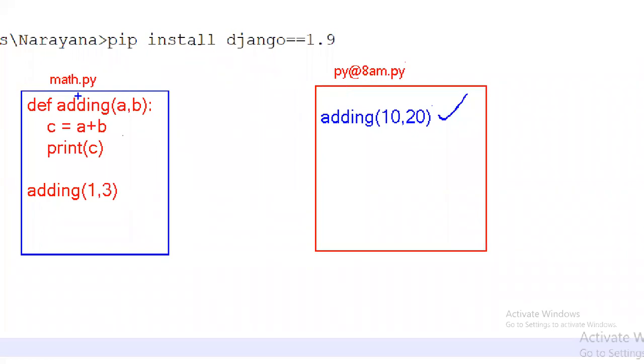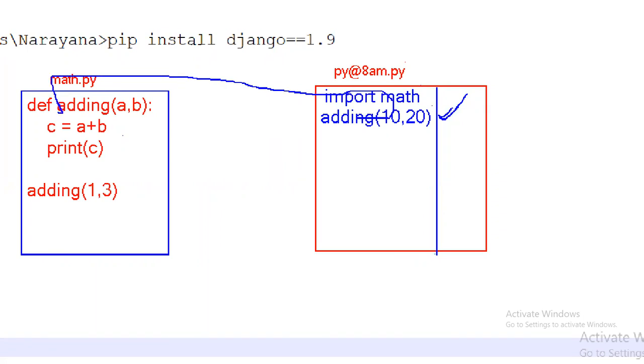Now observe here. I specify, suppose, import math. When I execute this, first of all it checks in the local folder only. Adding is checked in the local folder; the local file doesn't have it. Then where does it go? It goes to math and checks in math: do we have adding or not? It gives priority to the local scope first. Local scope means the current file. The current file doesn't have adding, so it goes to math and checks in math. Like this, there are different ways to import the modules.